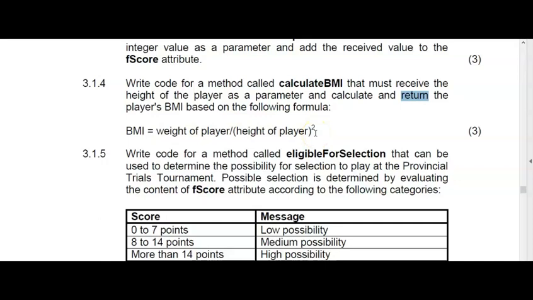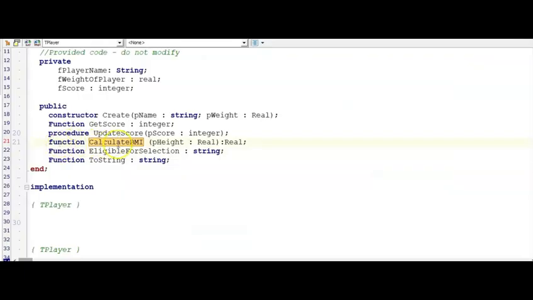Remember, every function has a result data type. So the result data type would be my BMI, and since I'm using the divide here, that means this BMI, or the result of this method, will be real. Here is the signature for the calculate BMI method. It's a function that receives the height as a parameter, and it's going to return the BMI, which is a real data type.